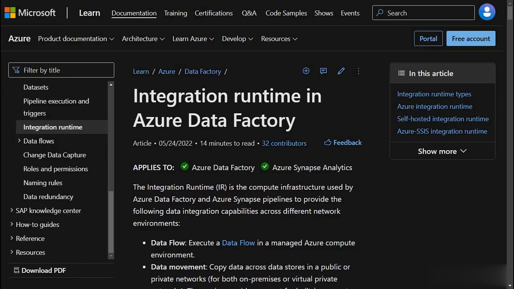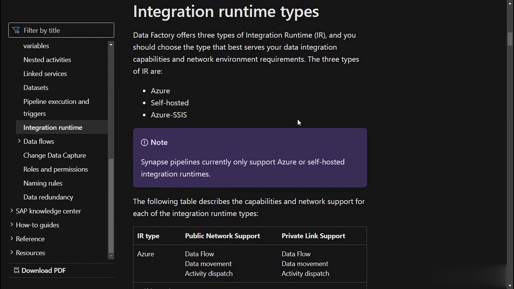If you want to move some data from A to B or process some data, of course, you need some compute capabilities. And this is what an integration runtime does for you. Let's take a look at the documentation very briefly to see what runtime types are actually available.